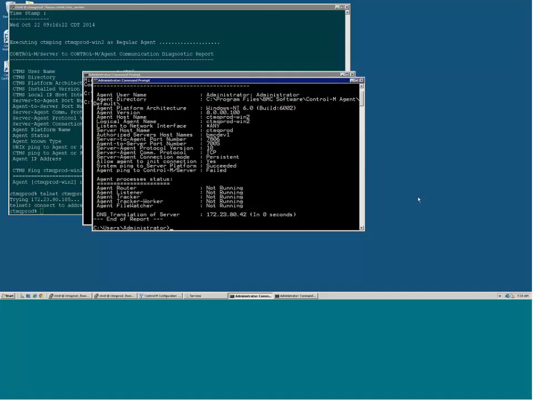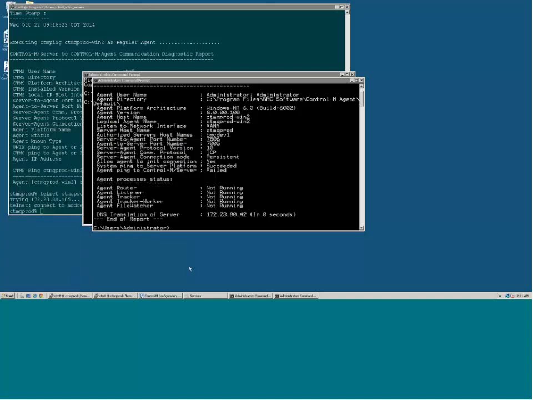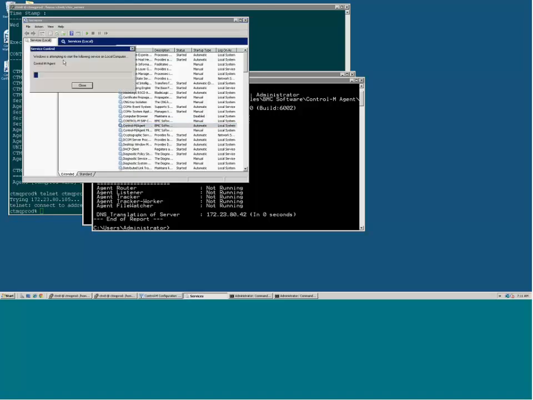So that means I'm going to have to start my services. If you're on Windows, go to your services applet, which will be under tools and administrative tools. But I have this open. I'm going to highlight my agent and just start the service. That should take a few seconds, and it started.